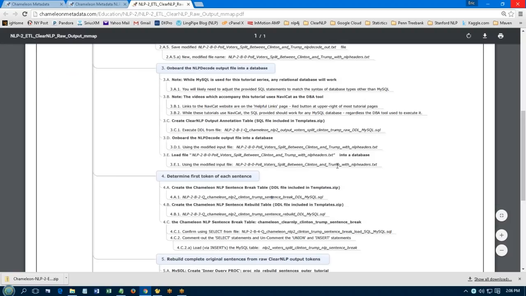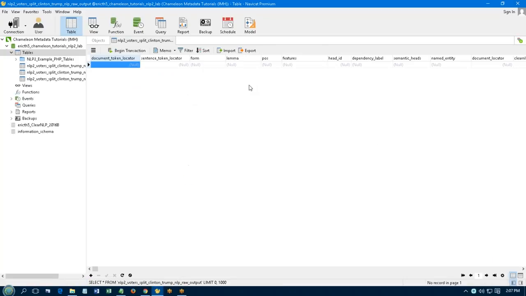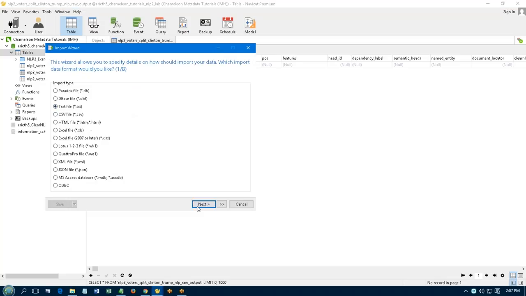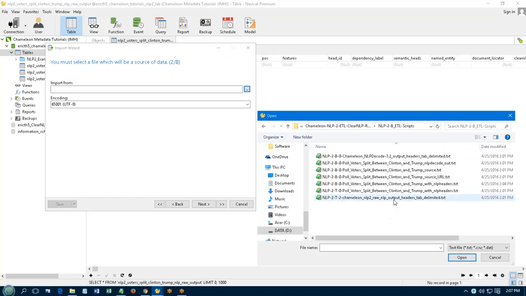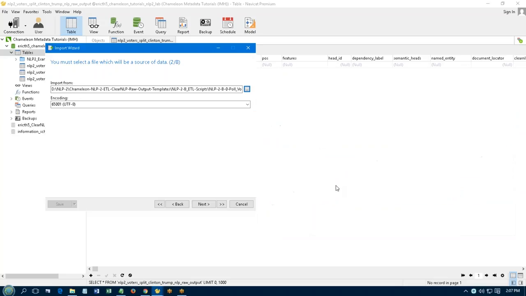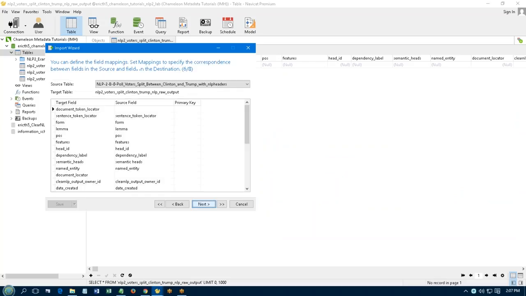But now what we're going to do is onboard the with-headers file we made up here in step two. So in the raw output file, it's empty, of course. And this is one of the reasons I love Navicat, because it just makes it so easy. So we're in NLP2 here. And remember, we made the one with the headers. Now be careful, I'm not sure if they'll both work. I know the 2B we just created works. The 2T, if you see a T, it's meant to be a template. So we're going to go in there, tab delimited. We've already got the table.